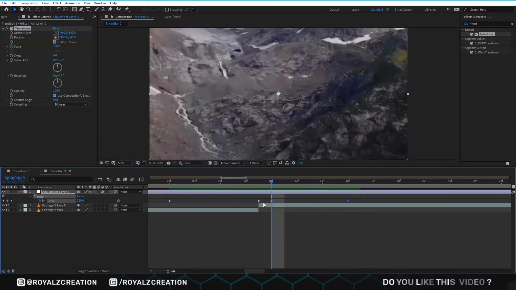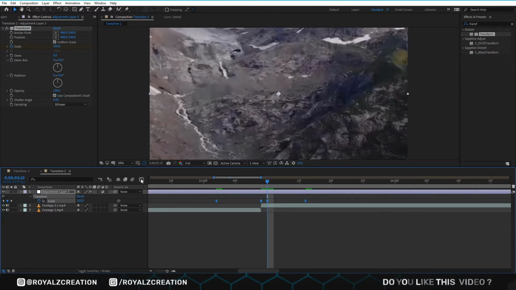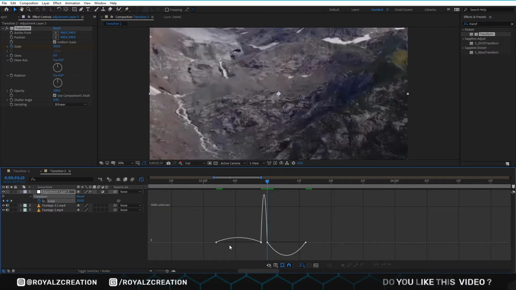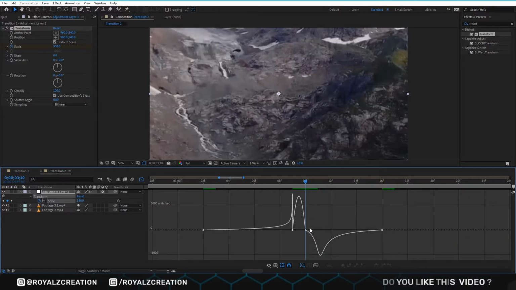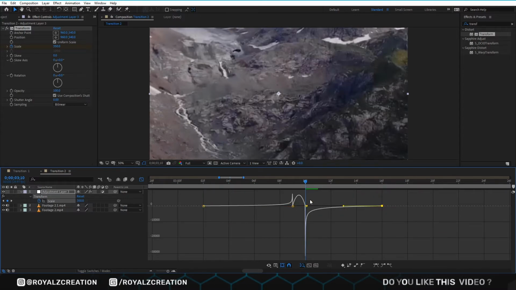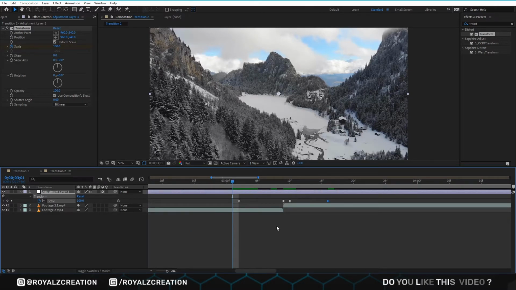Now we select all keyframes. Then we right click and change to easy ease. Go to graph editor. Then change the curves something like that. Now we come back. Then we turn on motion blur.